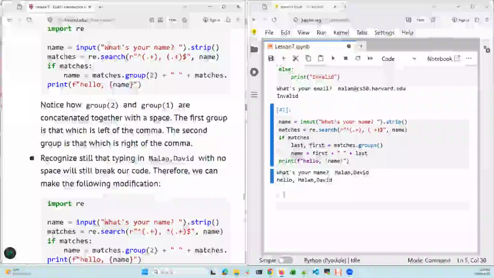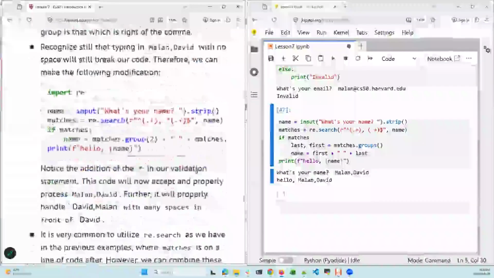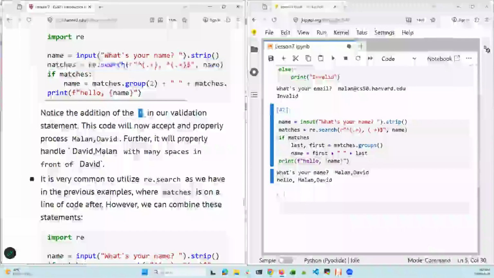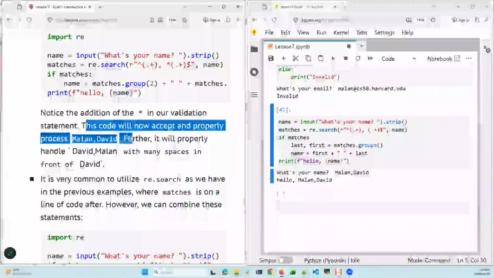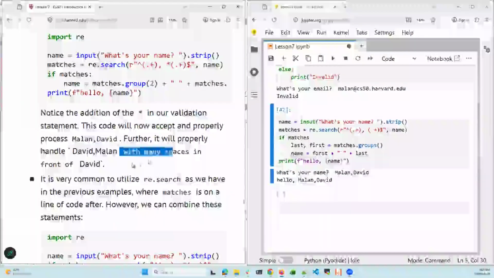Recognize still that typing Malan,David with no space will still break the code. Therefore, we can make the following update. Update the regular expression this way. Notice the addition of the star in our validation statement. The code will accept and properly process Malan,David or Malan, David. Further, it will properly handle David Malan, even with many spaces in front of David.